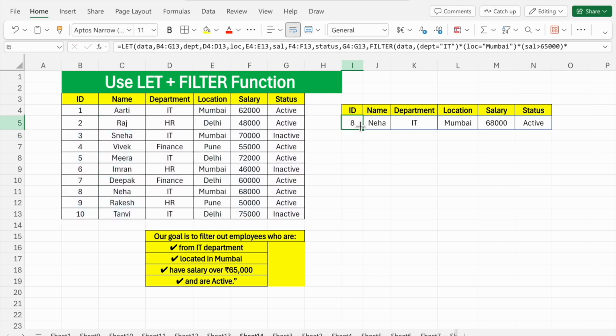So you will see this is the employee whose name is Neha, department is IT, location Mumbai and salary 68,000 and active status. So like this you can use the LET plus FILTER function in Excel.